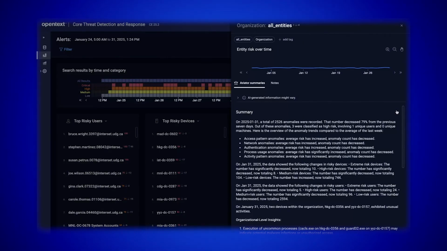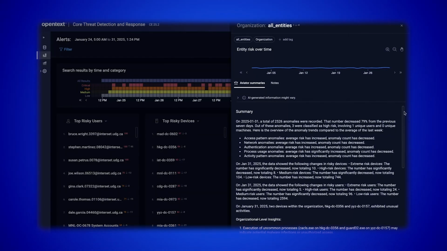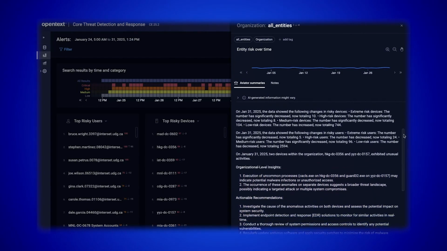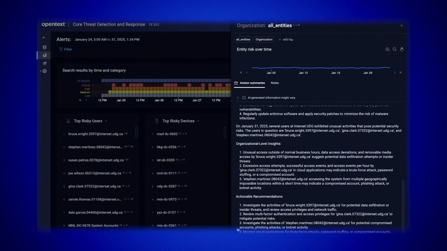This is also generated through our large language models and some of the technology that we've built to not only take all of the data that you see here, but also present it in the context of what a security professional might be able to do. So not just give you a summary, but also give you actionable recommendations, things that you can take away and do right away to improve your security posture.